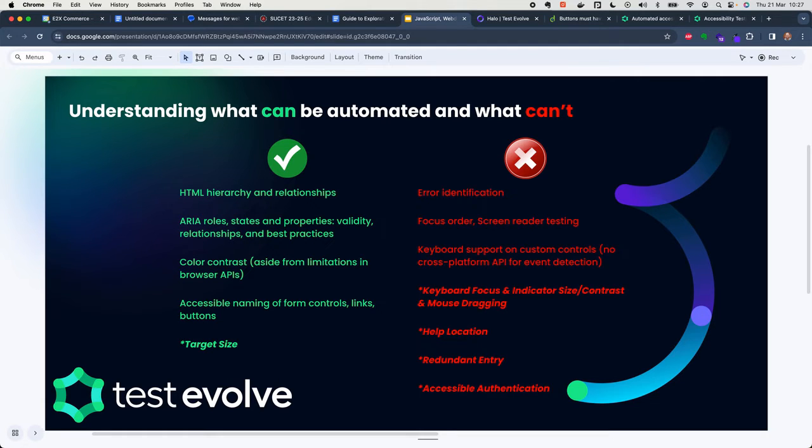So programmatically, with tools like Axe and TestEvolve Flare that uses Axe, you can determine that elements on the page meet that criteria. So that can be automated. It can be made part of your automated checking. The other ones here: keyboard focus, indicator size and contrast, mouse dragging, help location, redundant entry, so not entering the same thing 2 times in a row, and accessible authentication. Again, think captcha and variants of captcha.